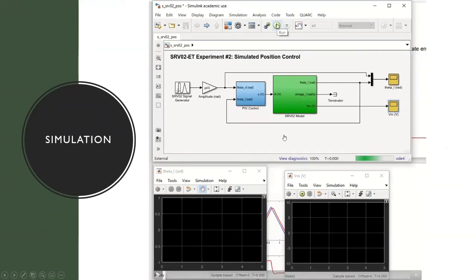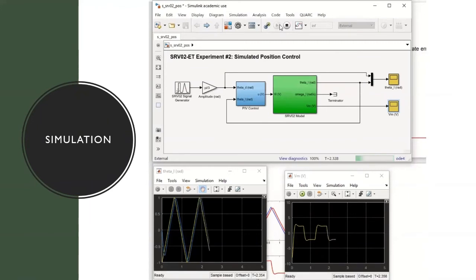This video shows the simulation of the ramp response. The left scope is the ramp response using a PV. The right scope is the input voltage of ramp tracking using PV.